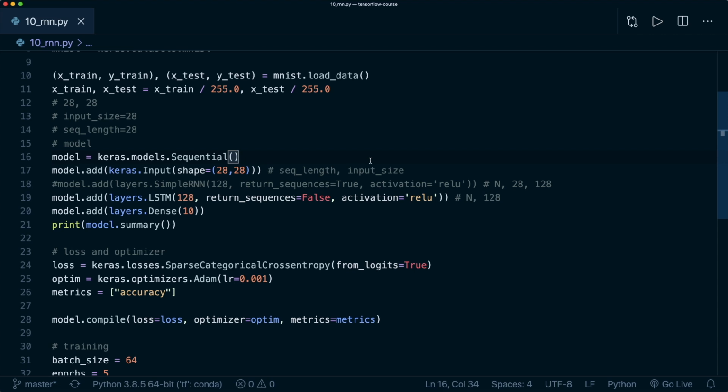And yeah, I think that's it for now. And in the next tutorial, we learn how we apply this for a text classification task. So I hope to see you in the next video then.